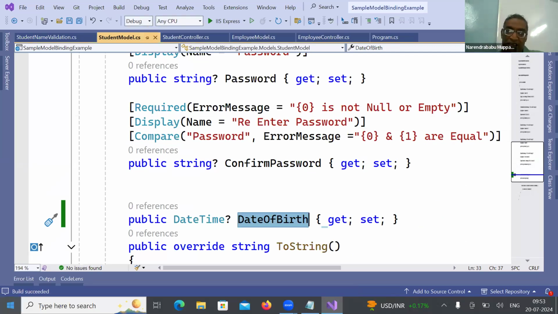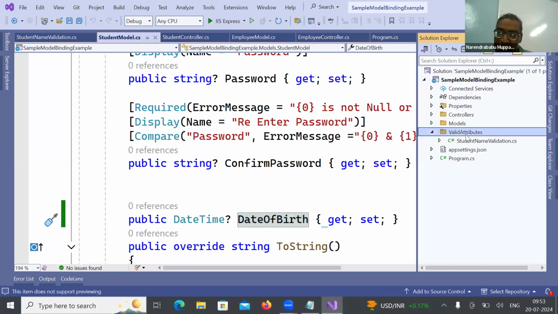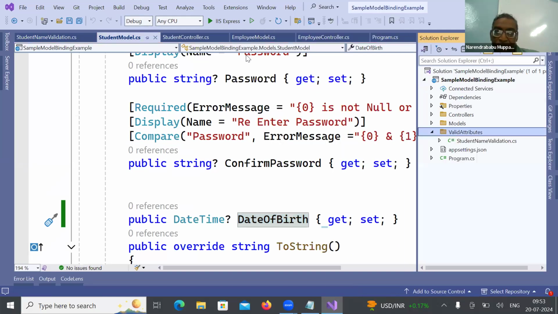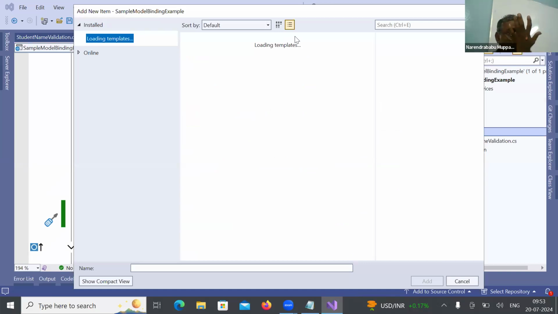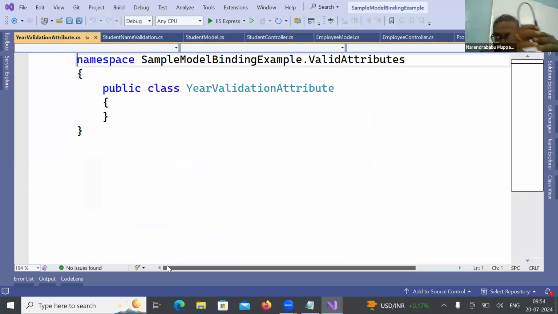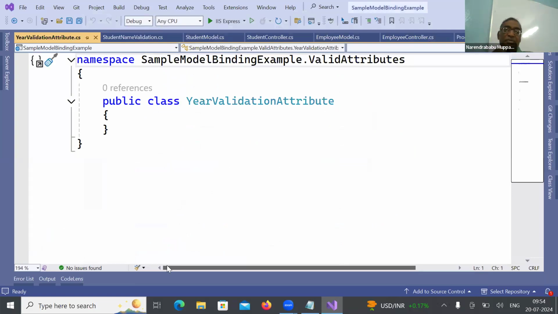How do I need to create a custom validator? To do that, I'll go to Solution Explorer, create a class as a new item, a class called year validation attribute. I created a class named YearValidationAttribute.